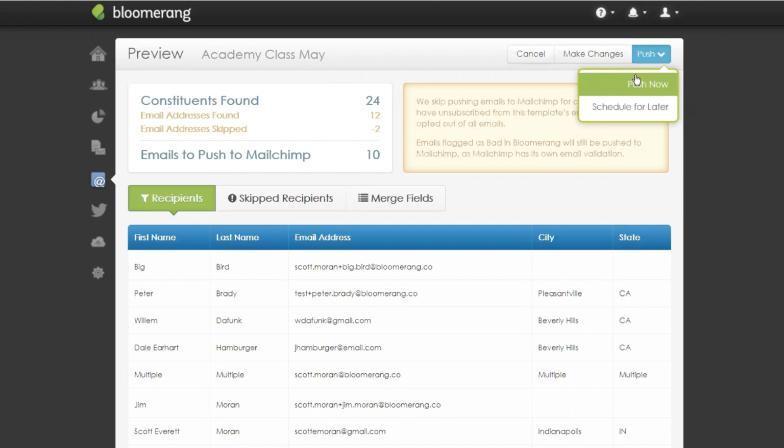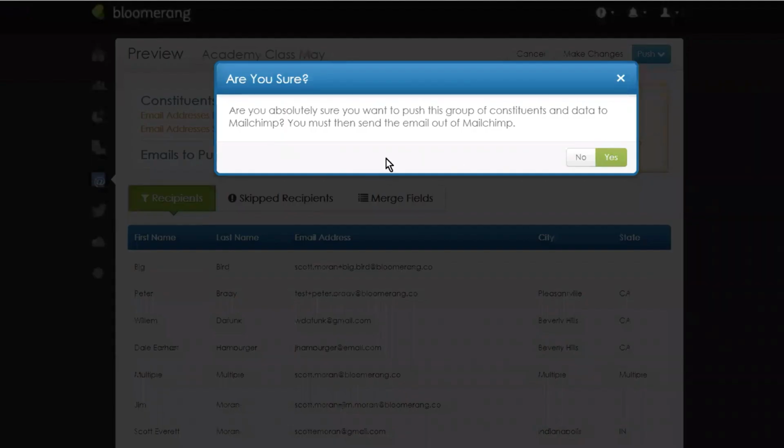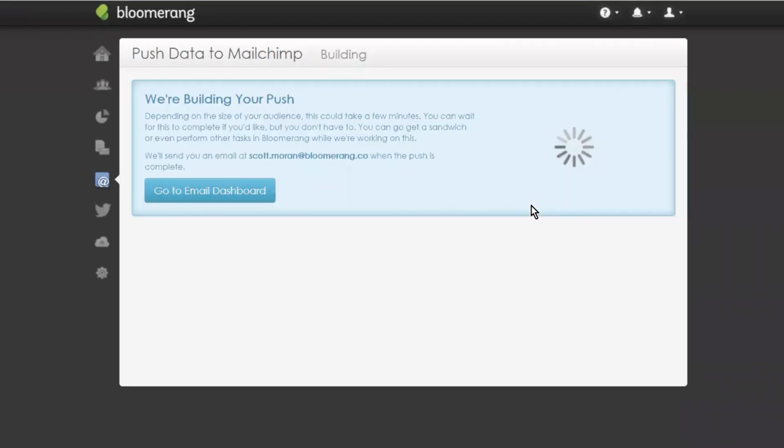So for one use case, let's say if you are the development person or the database person at your organization, and maybe you have a separate marketing person or even just an email person or team, really this would be where your job is done. So you could just generate the list of recipients you want to push, and then you could select push now. It's going to give you just a last warning of, are you sure you want to do this? And I'm ready, so I'll click yes. And this will be pushing that list. So I had 24, and it'll be pushing all those that are eligible to Mailchimp.